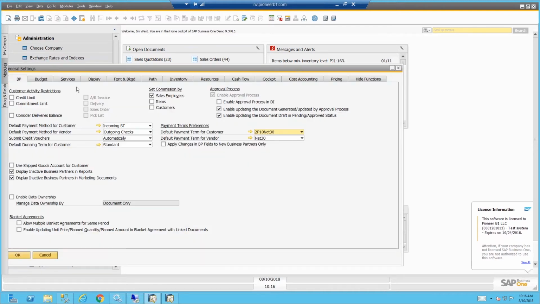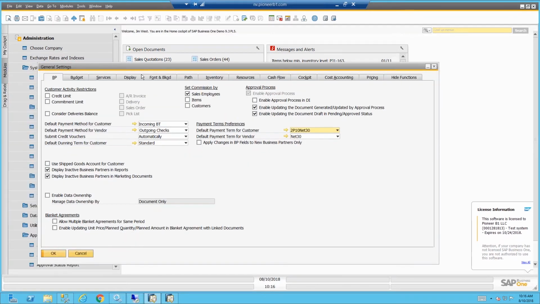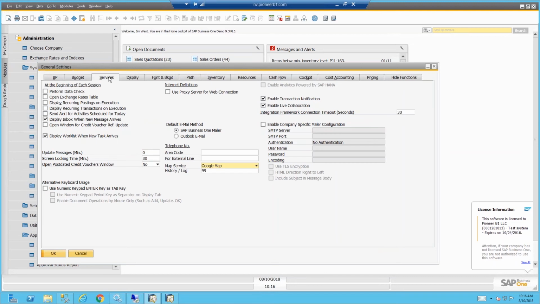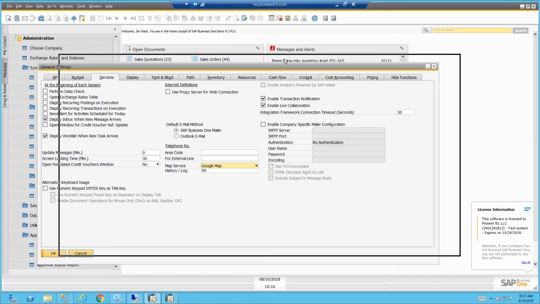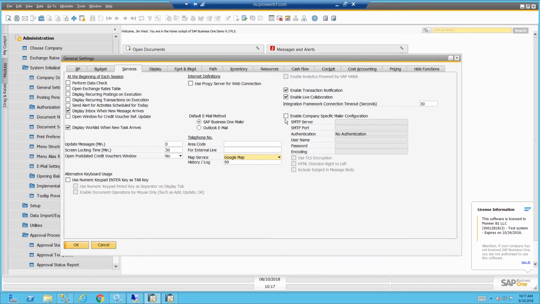One of the things that they enhanced is, if we go to the service here, if you have multiple databases, the mailer or the SBO mailer feature was always defined on the server level. Now it gives you the flexibility to do that on a company level. So if you have multiple databases and maybe each one is a different company, maybe it has a different email SMTP, you can define that in this section.